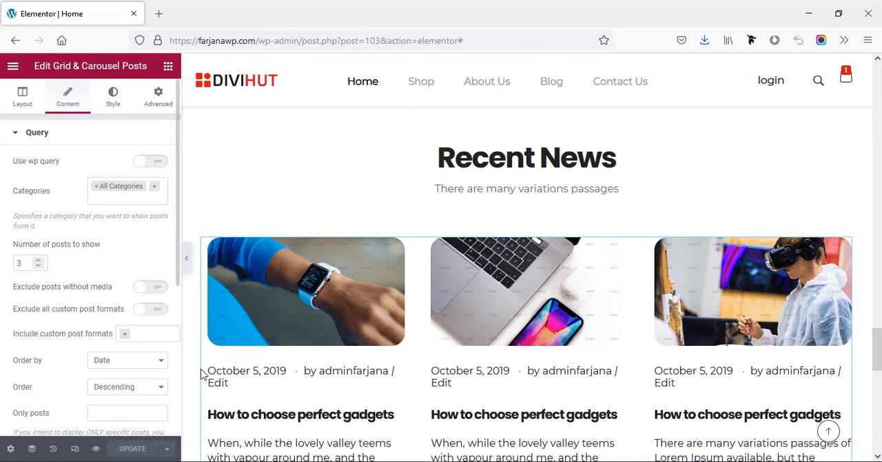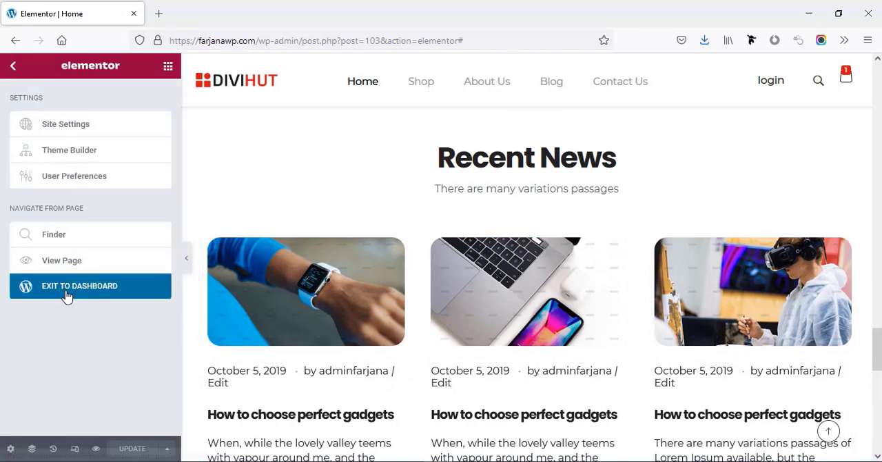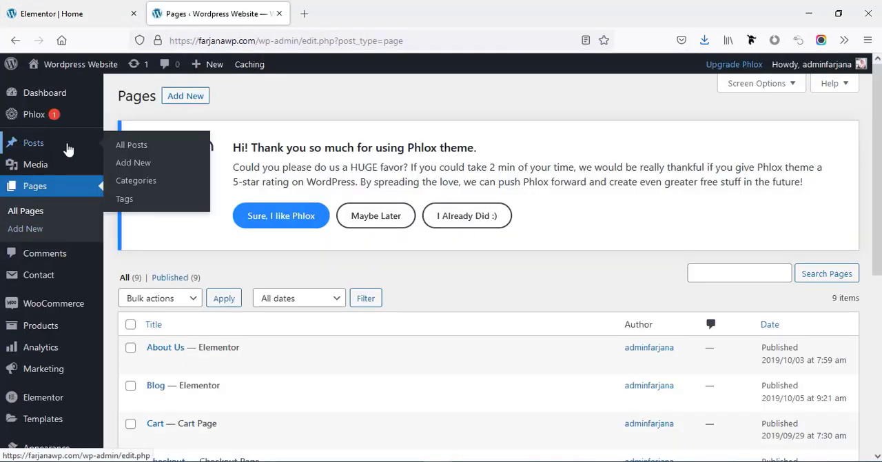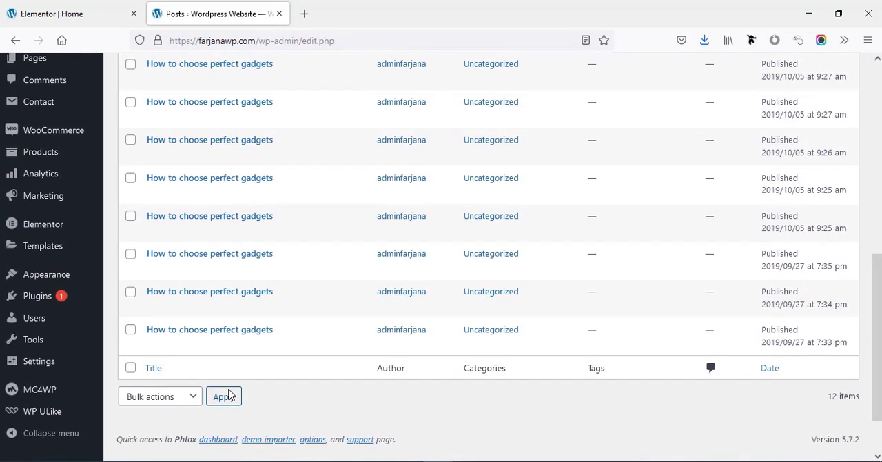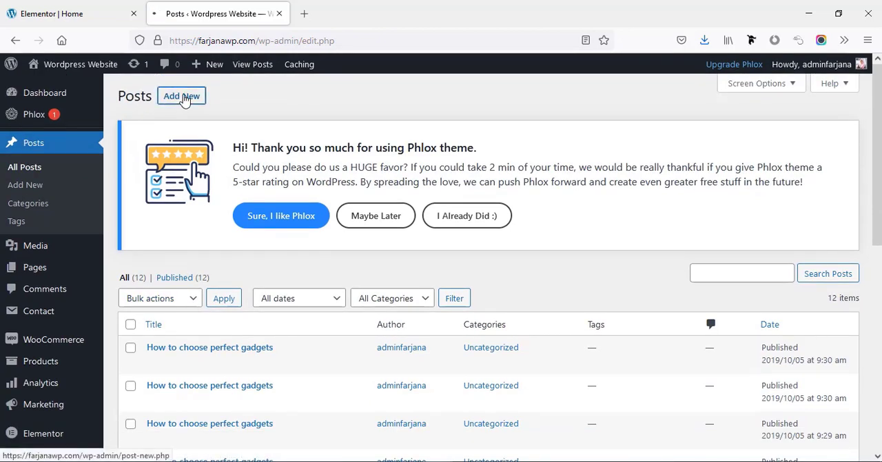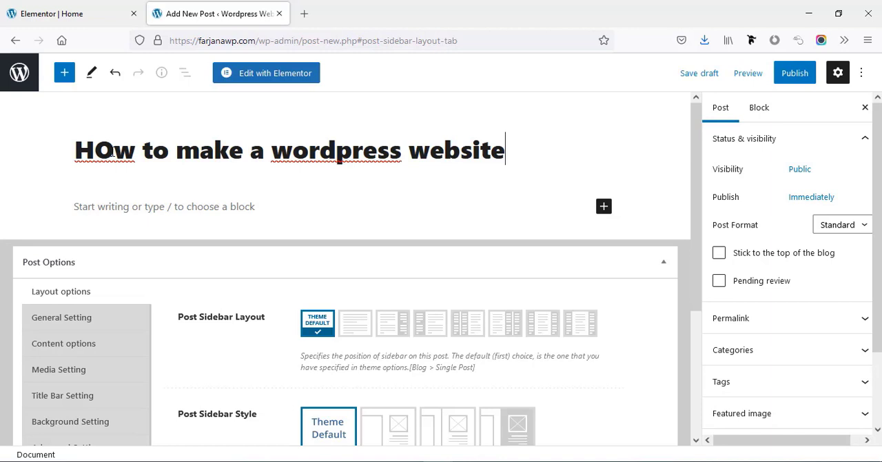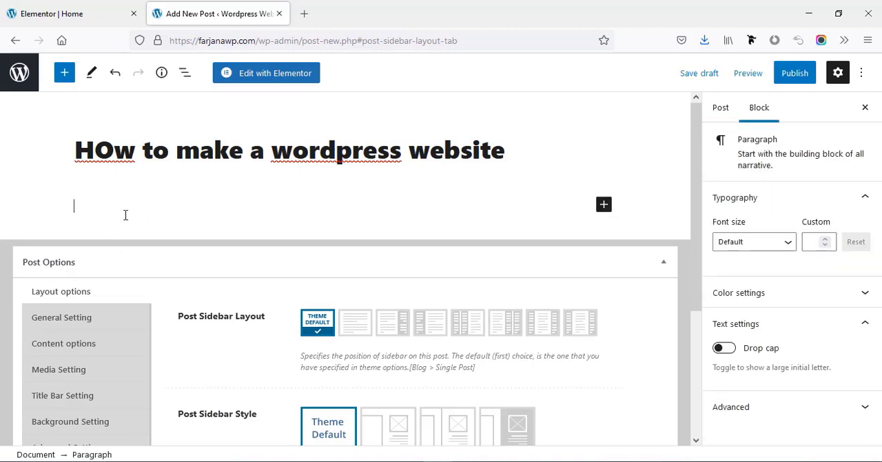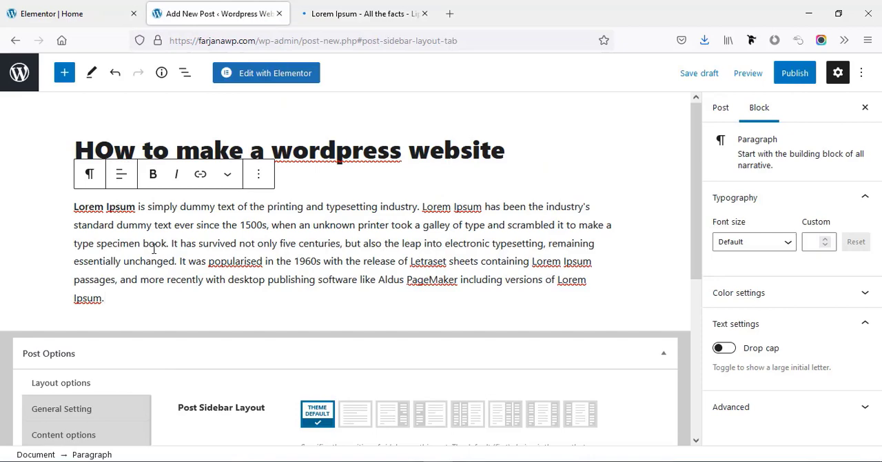And now I will show you how you can add a blog post. For that I'm going again to the dashboard area, going to posts and all posts. From here you can see all of the blog posts. And now if we want to add a new blog post, I have to go to add new. From here first I'm going to add the post title, like here I'm typing how to make a WordPress website, and from here we can add some description. I'm going to copy some dummy text and add it here.